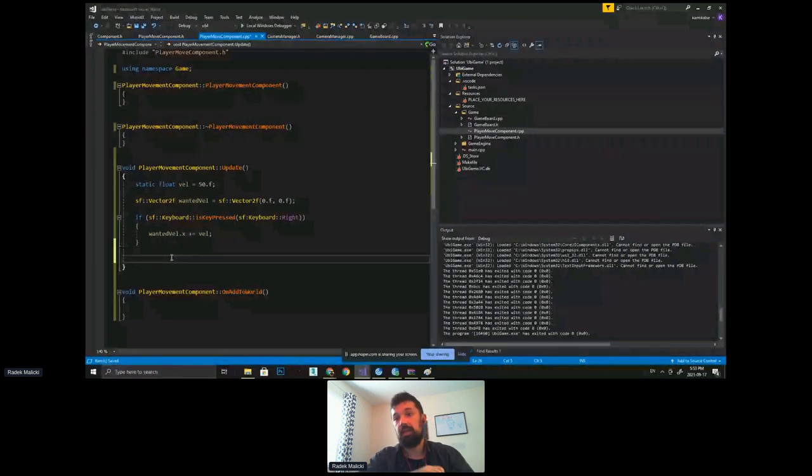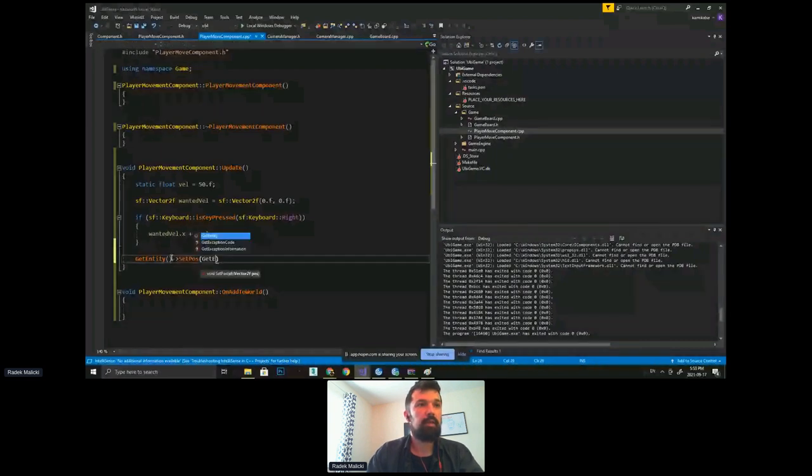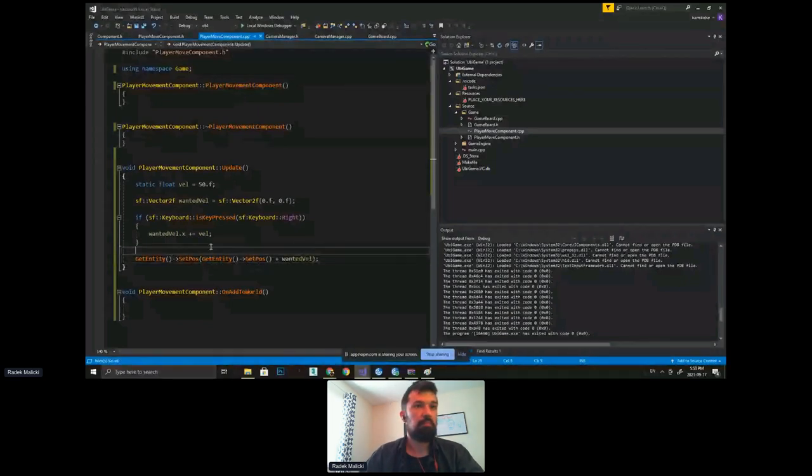So now let's use that velocity to actually move our entity. So let's go game engine, get entity, set position, get entity, get position. So I'm getting the current position of the entity, and I'm just adding to it the wanted velocity that I set. That's pretty much it.